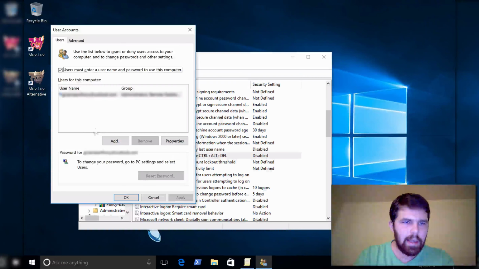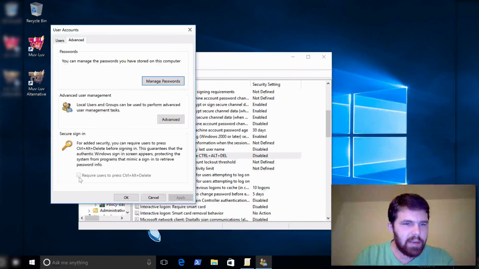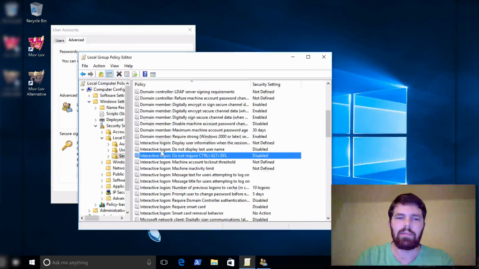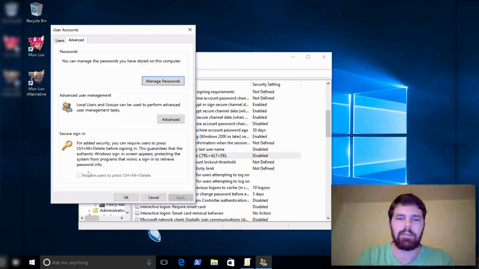Okay, and then on this dialog here, you're going to go under Advanced and check Require users to press Ctrl+Delete and select Apply and OK. Now on my computer, it's grayed out because I have this policy disabled. But if you don't have an enterprise system, you're going to have to go into here and require users to press Ctrl+Delete. Okay, and for you, it will not be grayed out.